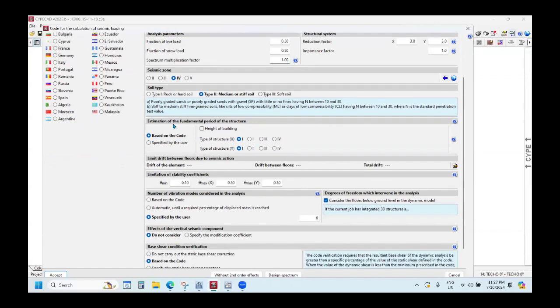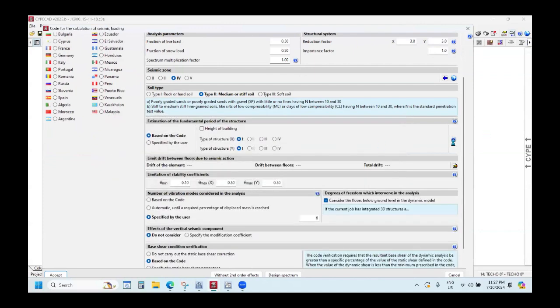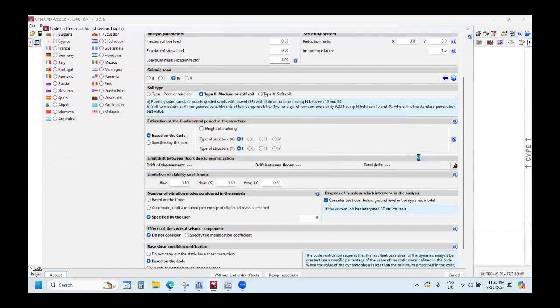If you go to estimation of the fundamental period of the structure, click on that and read the information. Here you can also click on this, and you have the formula, all according to the Indian code.